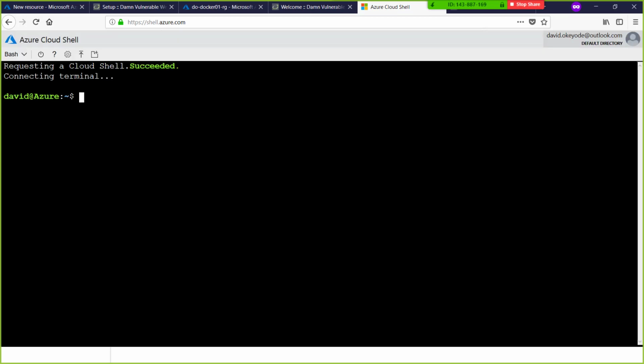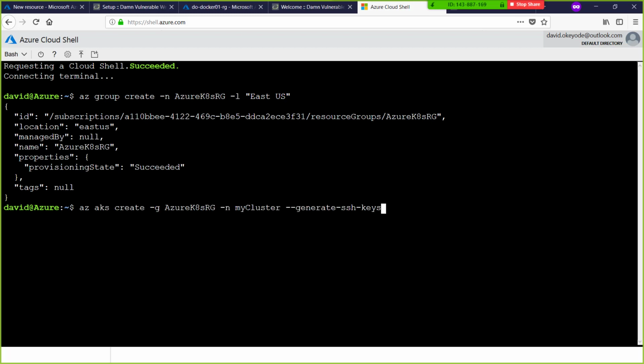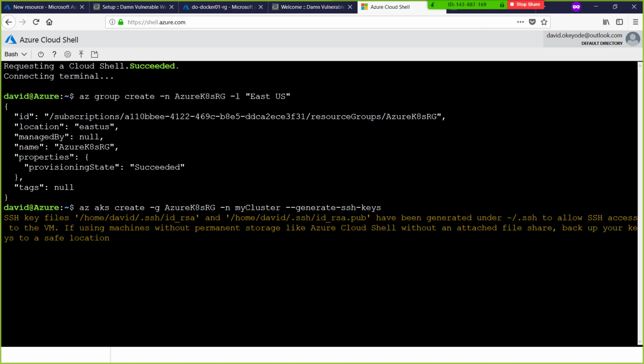cluster from the command line rather than using the portal. So az group create azure-k8s-rg. So that's just creating my resource group and specifying the location for my resource group. Go ahead and press enter. And after that, I can create using this command. Now look at how simple that is. Just using that single one line, I've begun the creation of a Kubernetes cluster in Azure. Just that single one line.